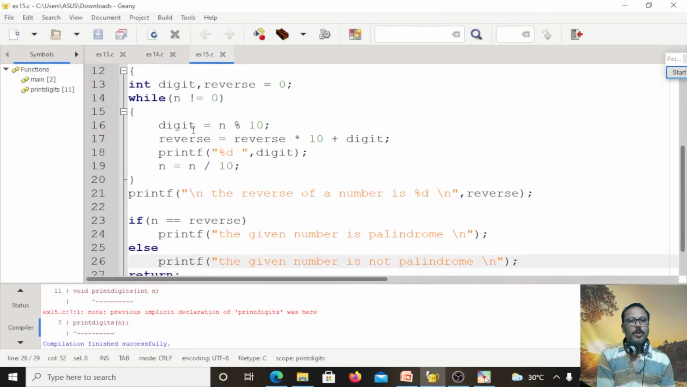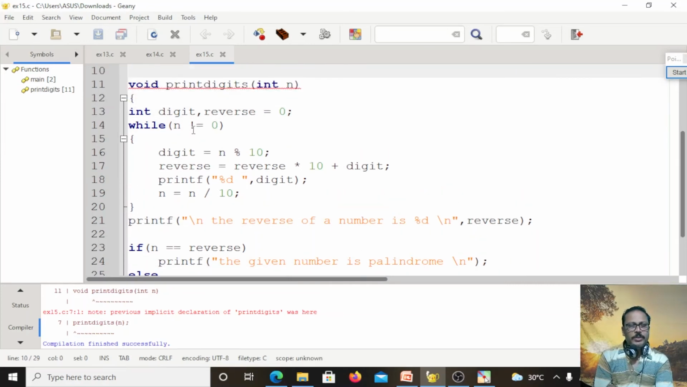What is the problem? Can you identify? Reverse, we have printed it. We are getting 321, no problem. If you give 123, we are getting 321, no problem. Now, n also is the original value. We are reading it, and we are passing it as a parameter. What is the problem? The problem is this statement. We are actually manipulating the value of n. So each time, if it is 123, it is becoming 12, then 1, then 0. So that's what we are checking, n not equal to 0.